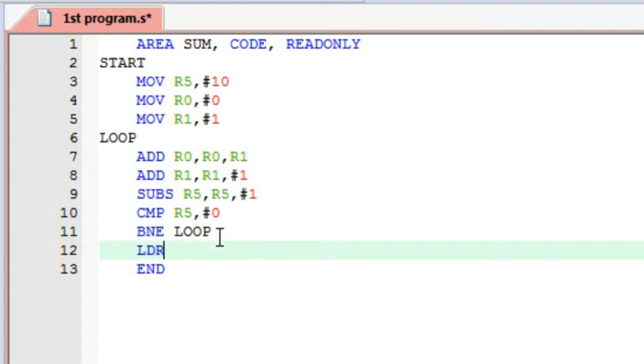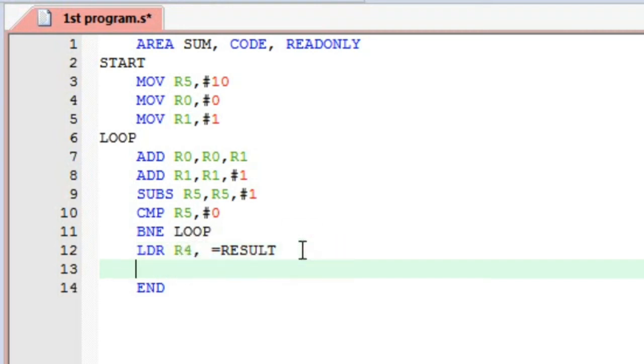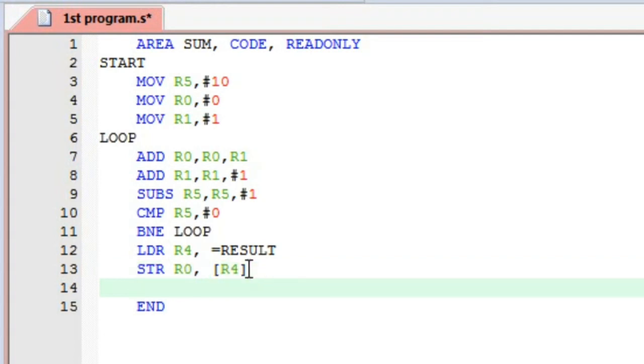If it has ended, then what do we have to do? LDR means load into register R4, R0, comma, equals result. What we are doing is we are storing the result in R4. R4 is another register for storing the result. Then STR, store the content of R0 in R4. R4 should be in the brackets because we are storing in the address, that I will be showing you after some time.